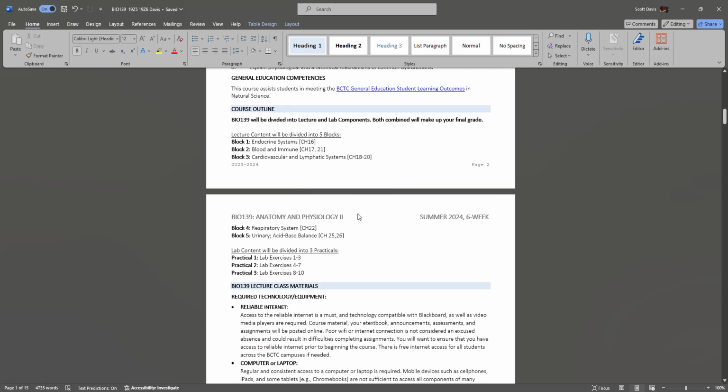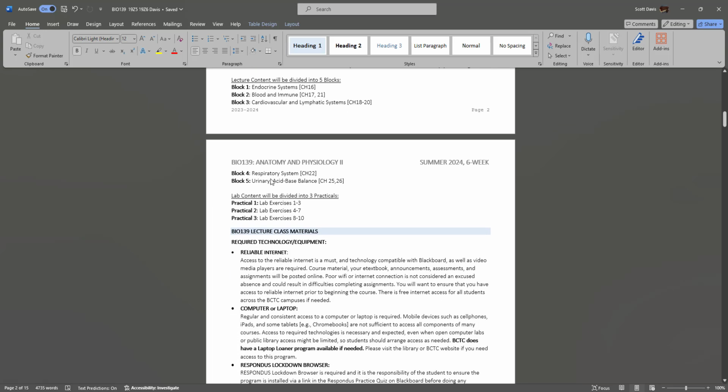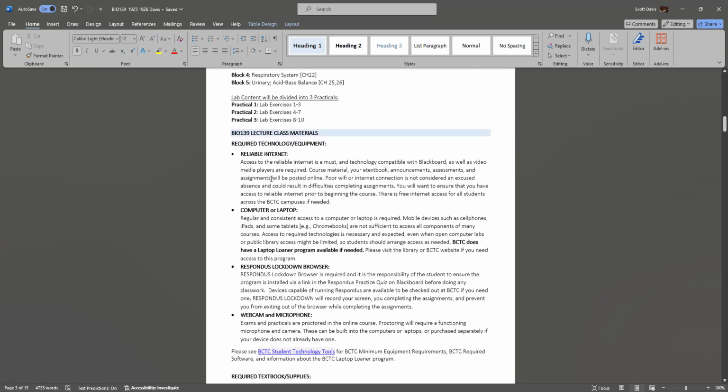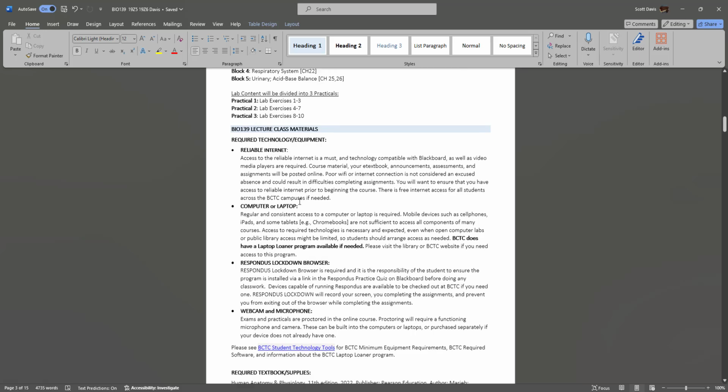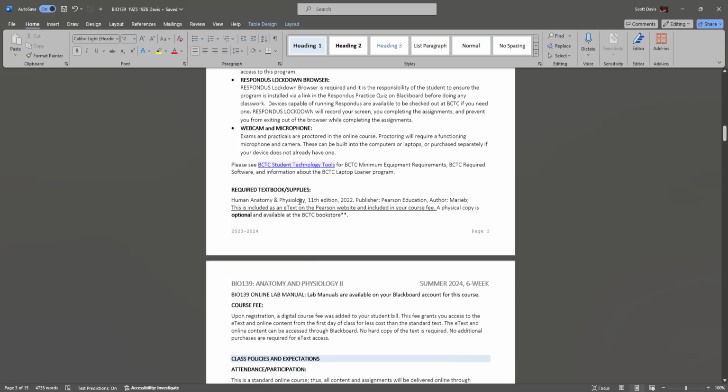Course description, again, that course outline telling us what we're doing in lecture and in lab, which if you took Bio 137, Bio 139 is not a deeper look at that material. Bio 139 is just the second half of the class. Think of it as one long class, and now we're in part 2. So we're using most of the second half of the textbook.